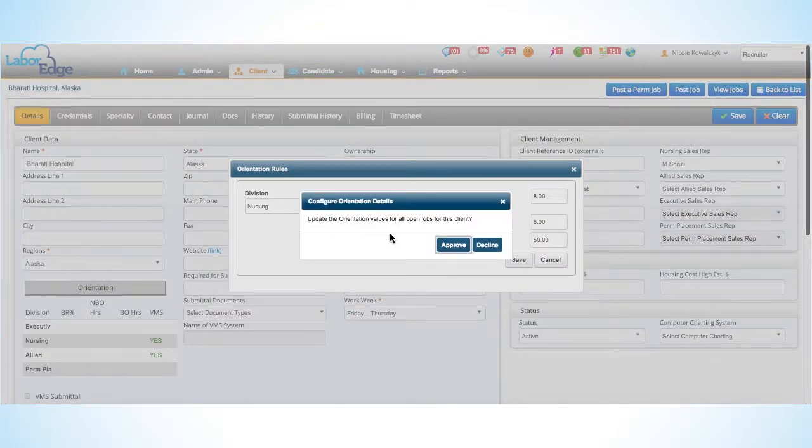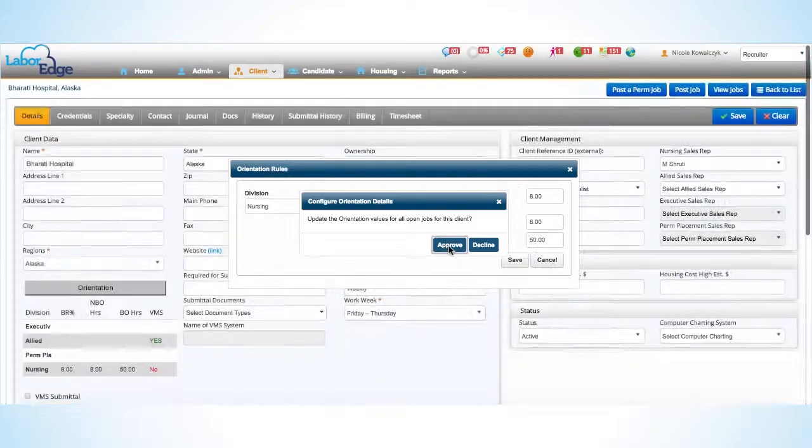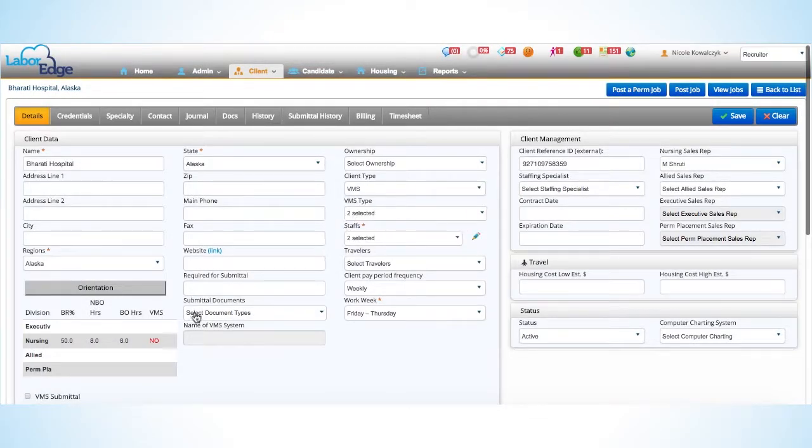And it says update the orientation values for all open jobs for this client. So if there's any current open jobs that has this VMS or these orientation burdens, you can either decline, so it will not be applied to any current open jobs, but will be applied to future open jobs. If you click on Approve, it will be applied to all current open jobs and future jobs. So we'll click on Approve, and then you can see that the chart has updated with the new information, and now the VMS has a red No listed, meaning that this is configured at the client level and is no longer being applied at the VMS level.